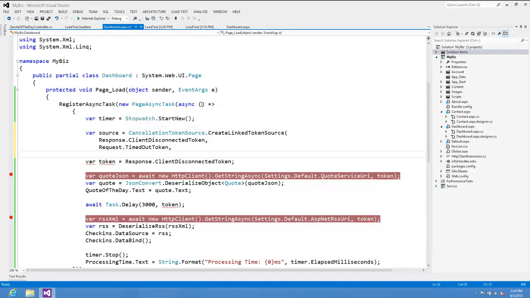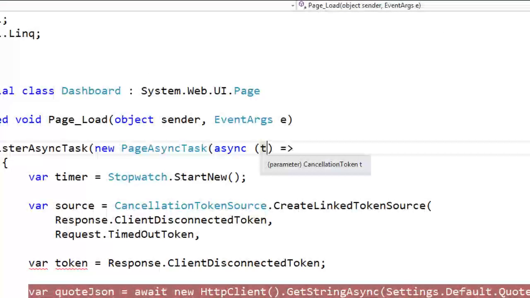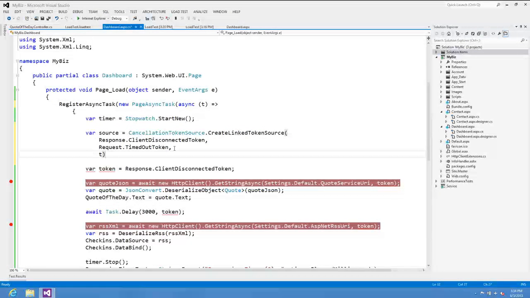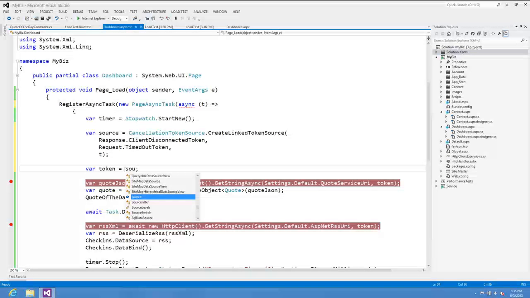To get that one, I'm going to add a parameter to my Lambda expression. If I mouse over and zoom in for you, you'll see that it's typed as a cancellation token. So that gives me the third token that I want. And I then go ahead and update my token to come from the source. So if I go source.token, that will give me this composite cancellation token. So that's how I wire all three up in web forms.